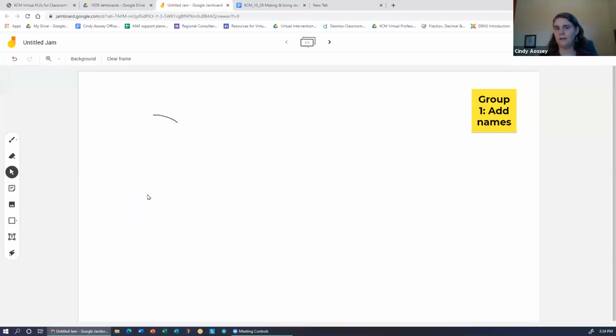It's not as robust as something like Google Slides. You're not going to be able to do as many different images. But in some ways, I consider that as much a strength as a weakness. It limits the functionality, but it gives good basic functionality.